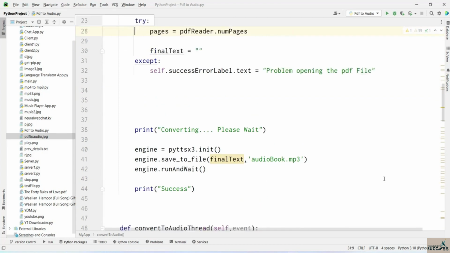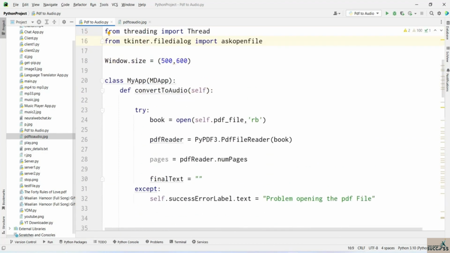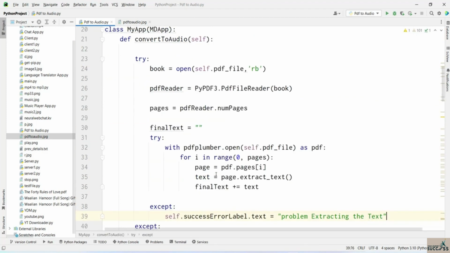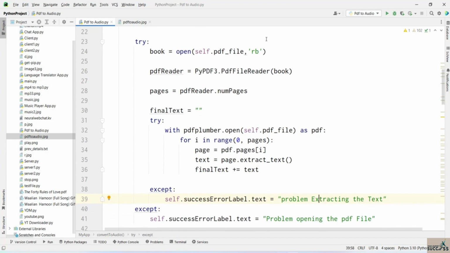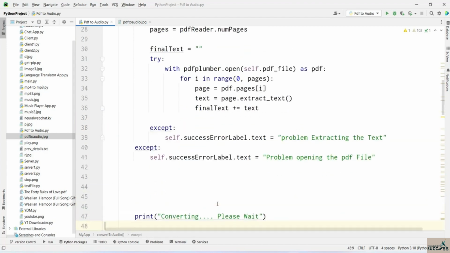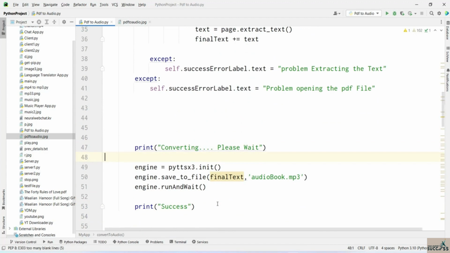Okay, so now in here, I'm going to cut this right from here and put it inside this try block, because if this try block successfully gets executed, then after that it's going to try to execute the next try block. If there is some kind of problem in this try block, then we'll display this error message on the success error label. If there is an error in the other try block, we come to its except block, because the except block of this try is this one, and the except block of this try is this one.